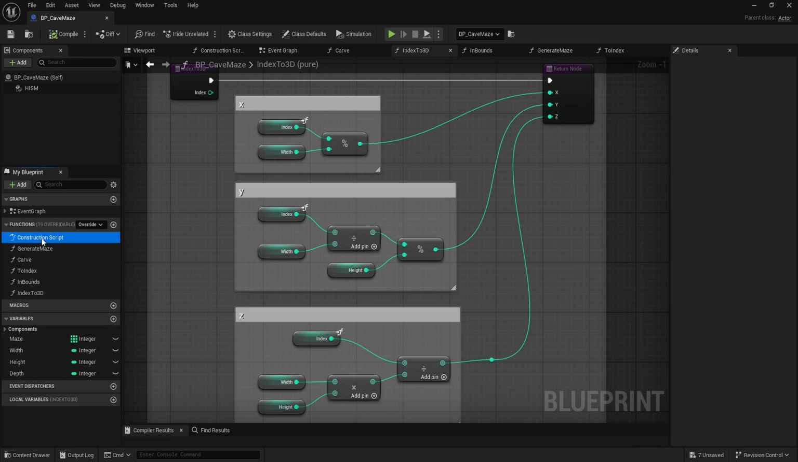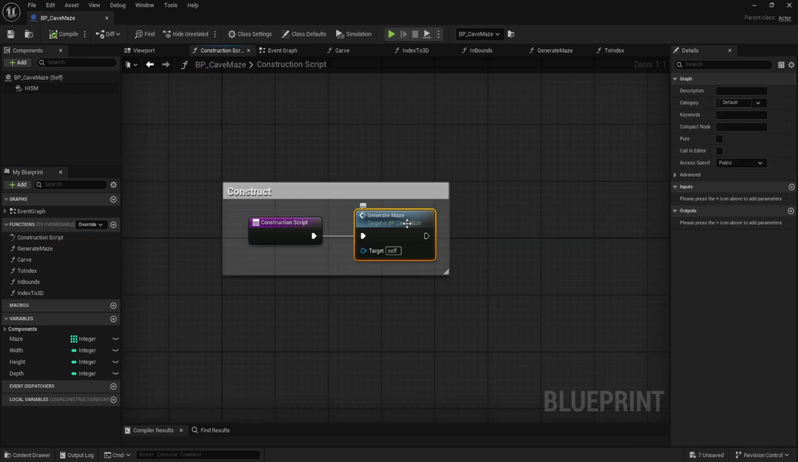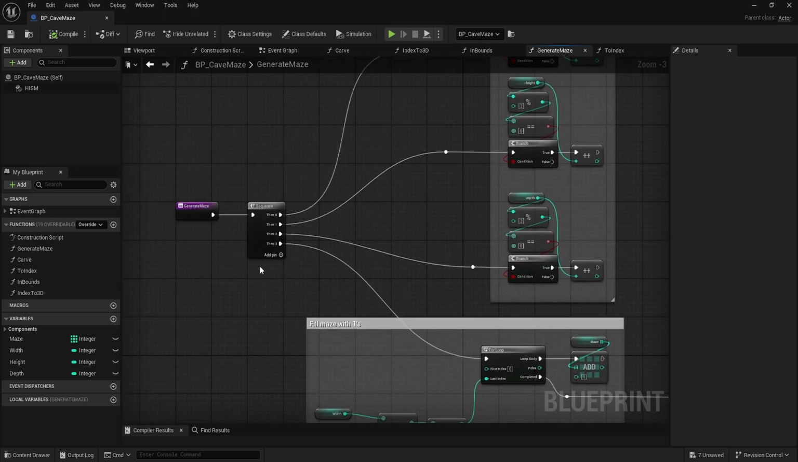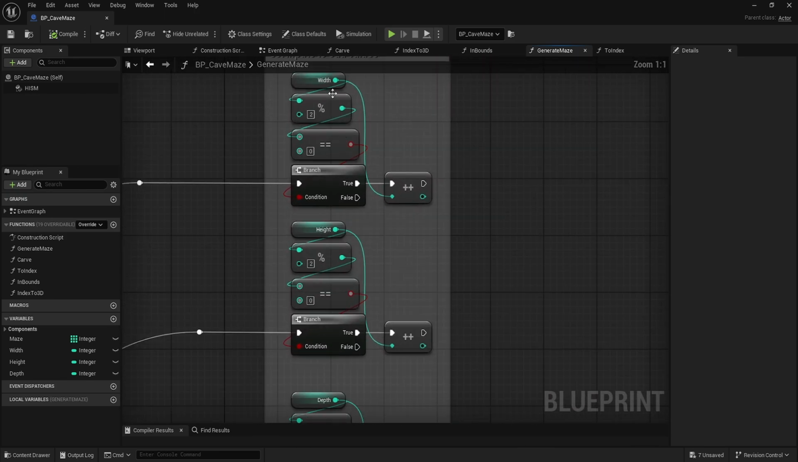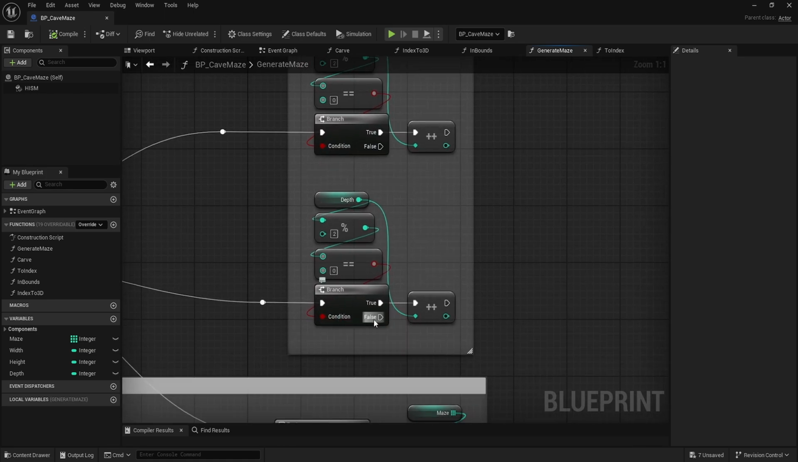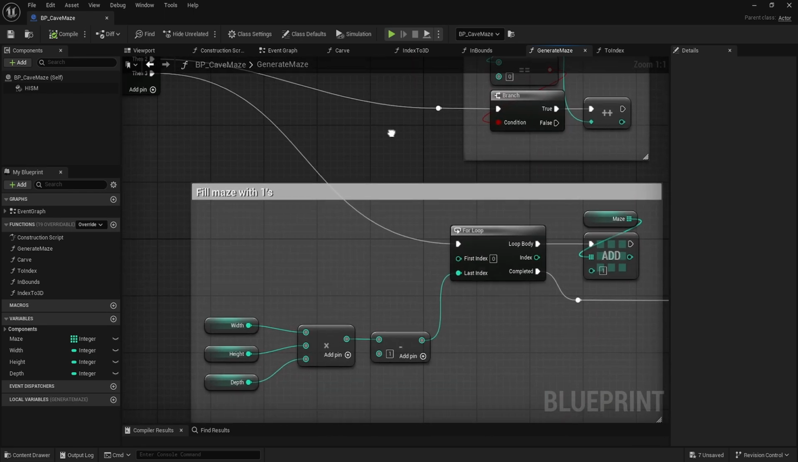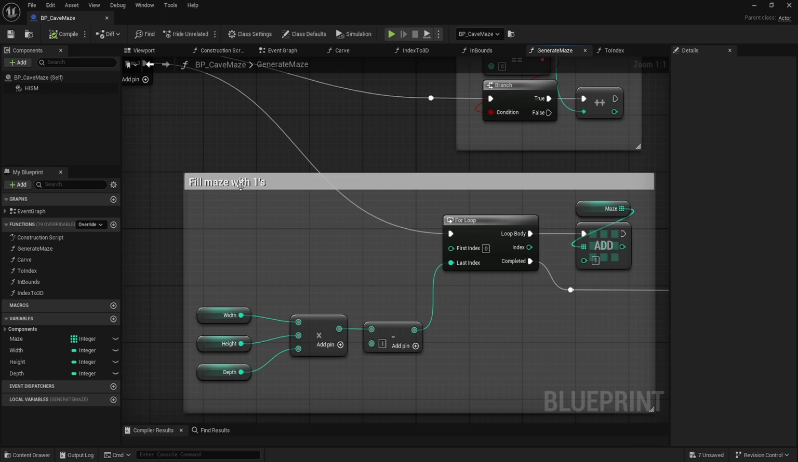Now to get started, we have the construction script that's going to do a generate maze. And here, on the start, we're going to do a quick sequence because we want to check to see if our width, our height, and our depth are all not powers of 2. So they have to be odd numbers. If they are even, we'll just increment them. And then we're going to fill the maze with all ones. So we're just going to fill the maze with just ones. That's what this is doing.